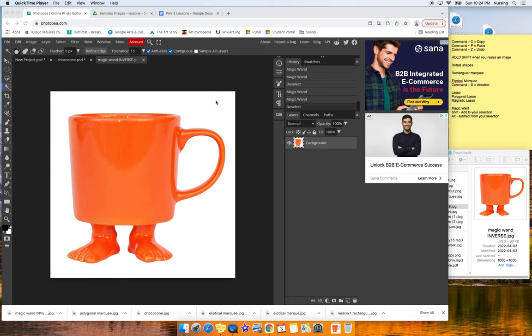Okay, this is our quick selection tool. Sorry, our magic wand tool. Our magic wand tool is here. It's sort of like a wand, and it's going to help us select different pixels. So I can go along here, I'm trying to get all of my mug, but I can't seem to get it because it's all different shades of orange.